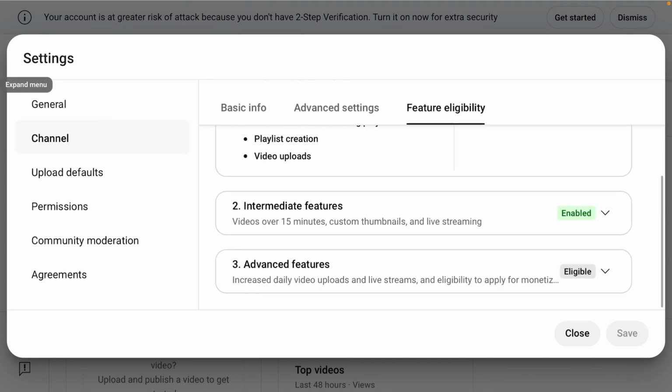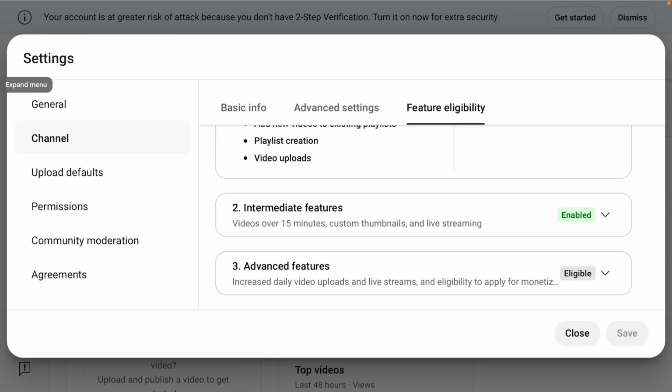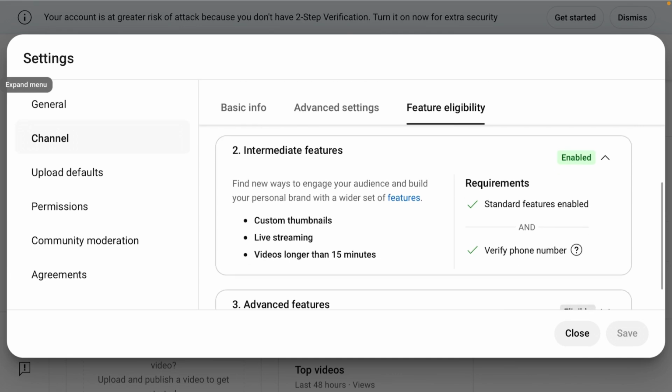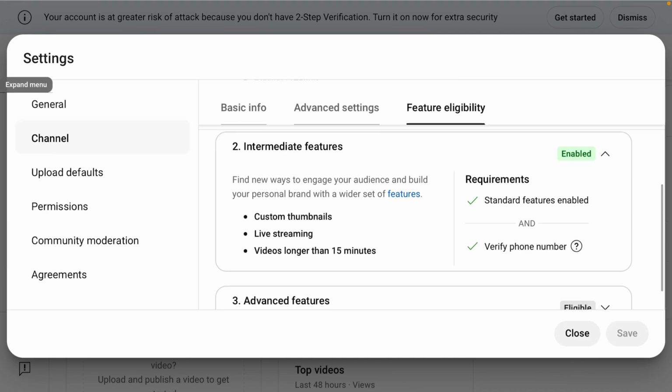I think the minute you create your YouTube channel, most of the settings in these standard features are enabled. The next part is intermediate features. All you need to do is verify it, which means you have to have standard features enabled, and you have to verify your phone number. To verify your phone number, you will see a verify phone number option. Just click on it. It will take you to Google. Then just type in your phone number, and your phone number is automatically verified. After that, you'll see that this particular setting will be turned on as enabled.